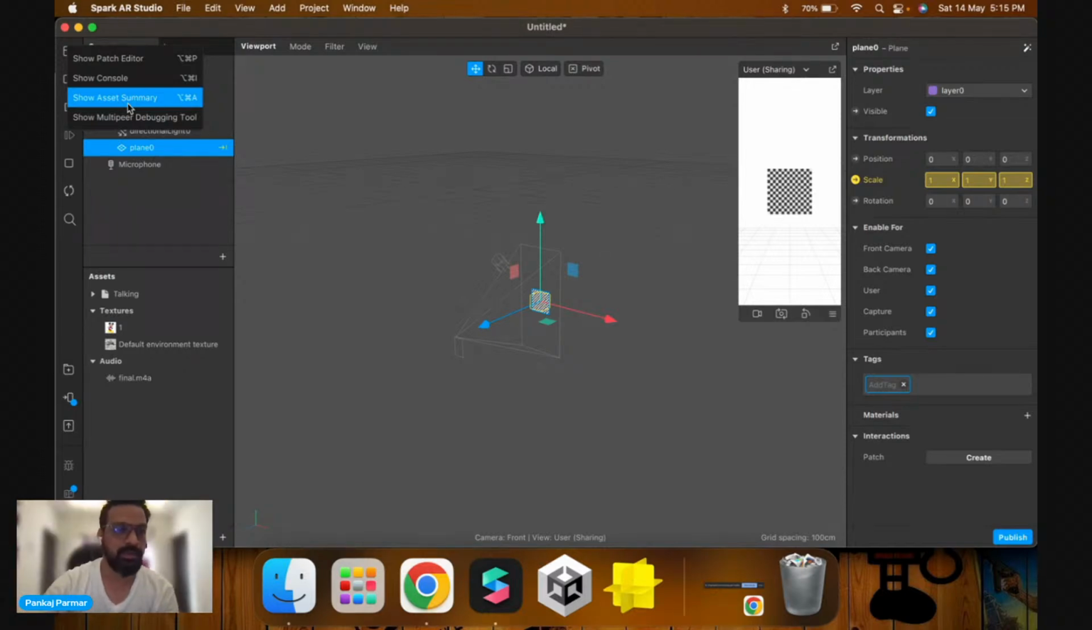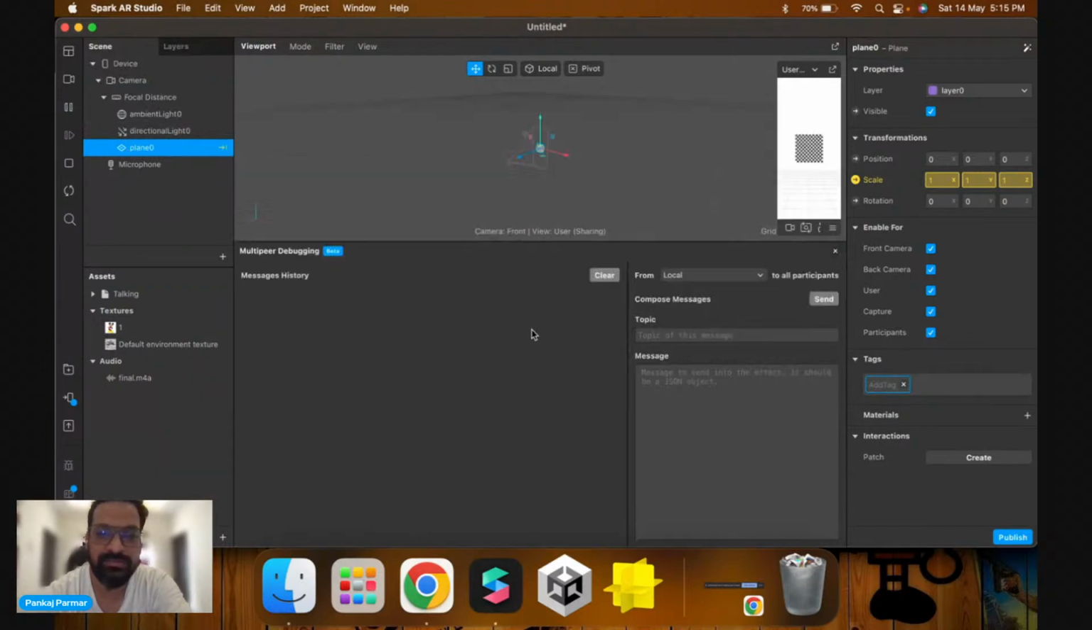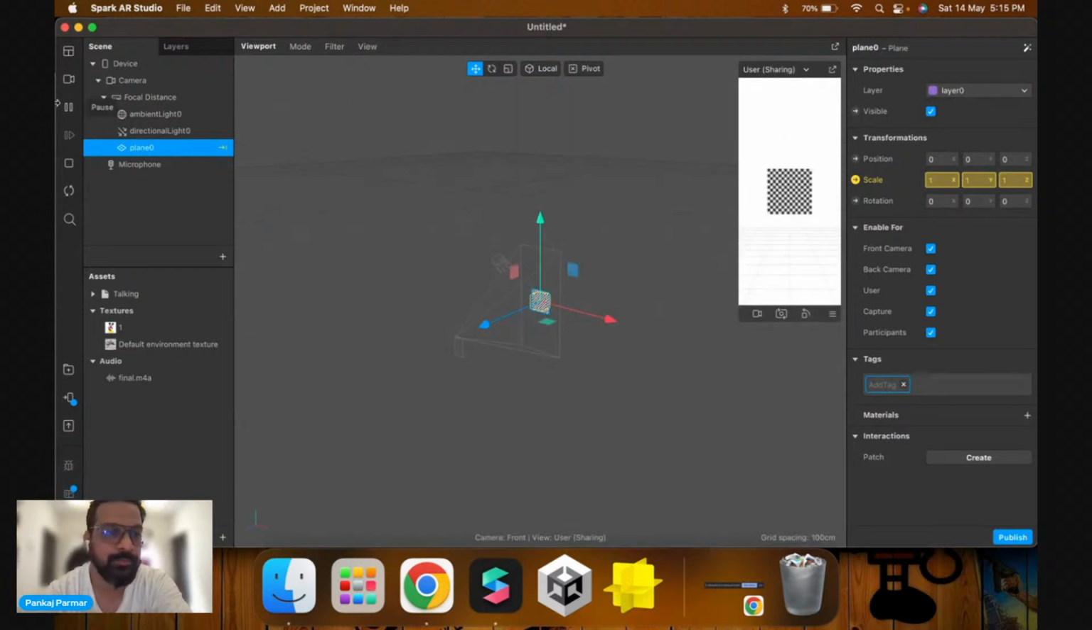Okay, yes. So the multiplayer packet tool. It is for when you are creating a video call filter or video call effect for multiplayer, then this tool will be used. Okay, so we are not discussing this in detail right now. And then you can come here.